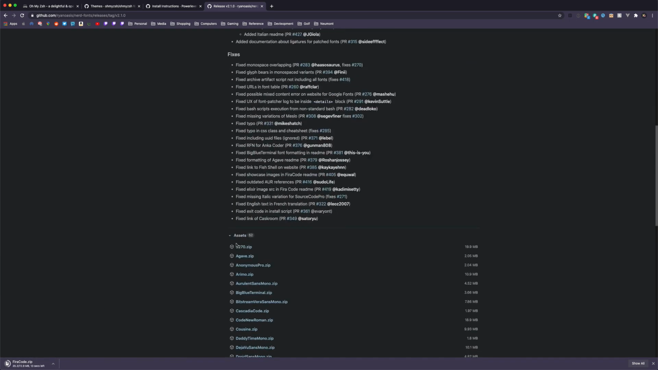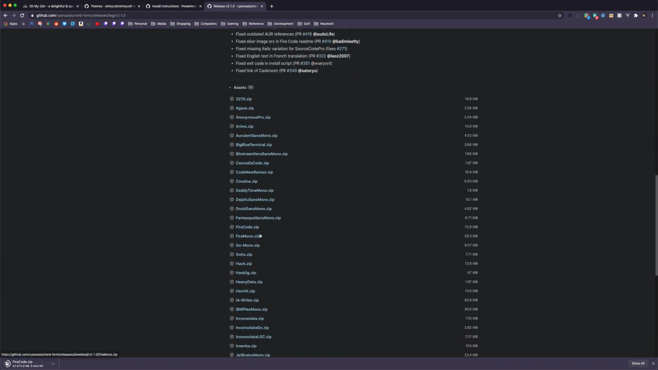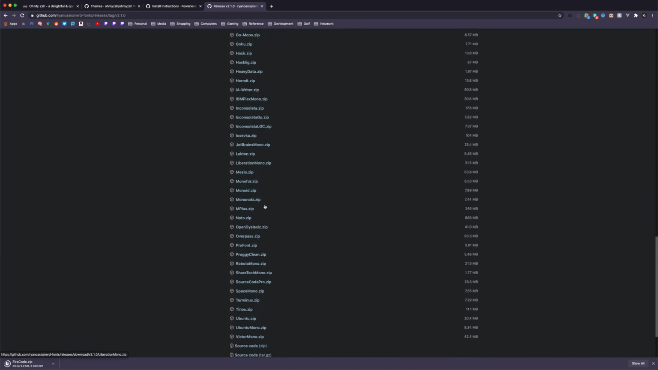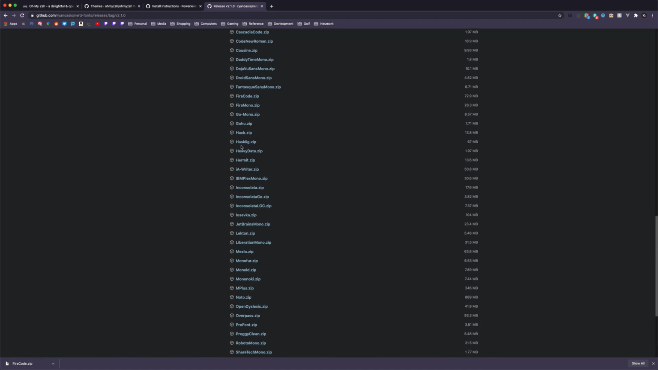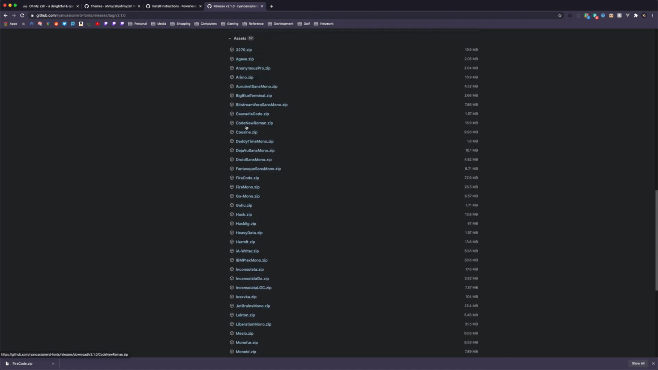But anyway, you can look all of these different fonts up and find one that you like. There's a bunch of them that are pretty cool. Space Mono is pretty cool. Ubuntu is pretty cool. Victor Mono is a cool one. Victor Mono is actually another one of my favorite fonts. Yeah, so there's a bunch of different ones in here.